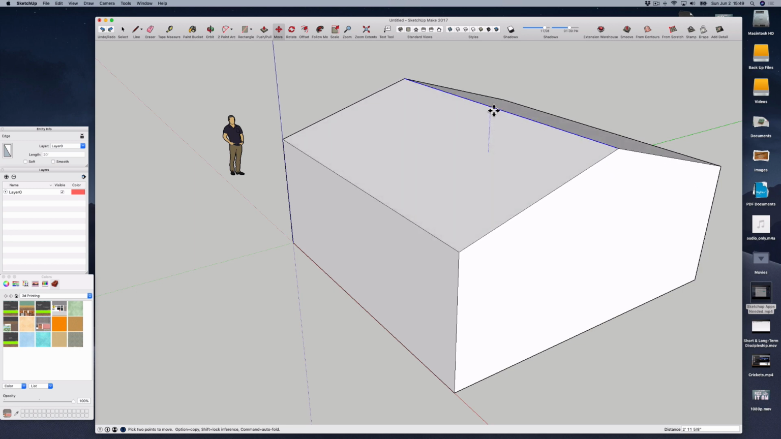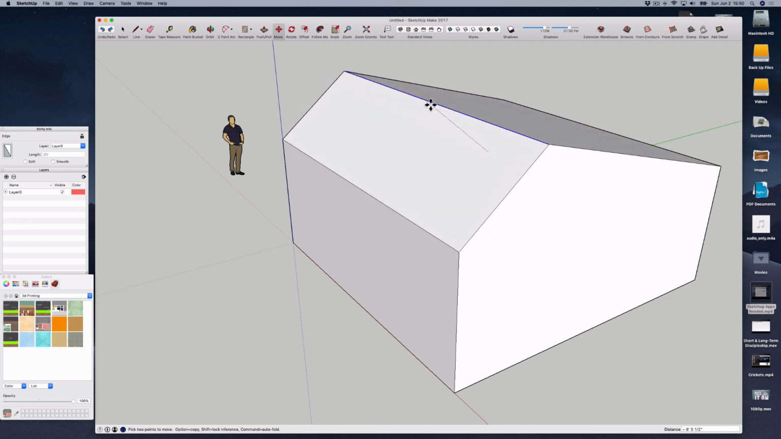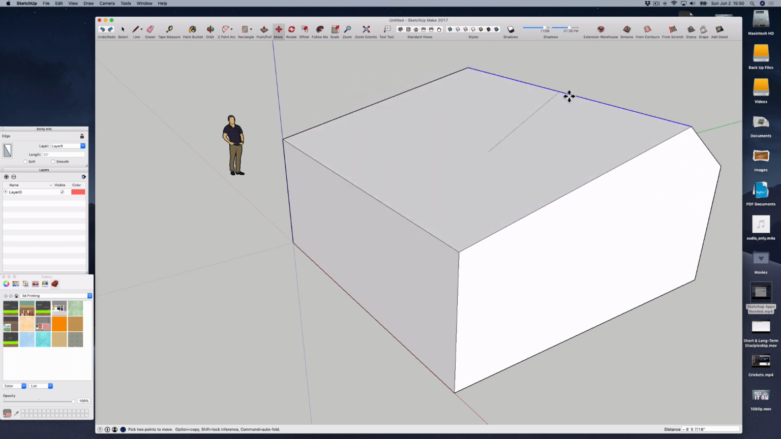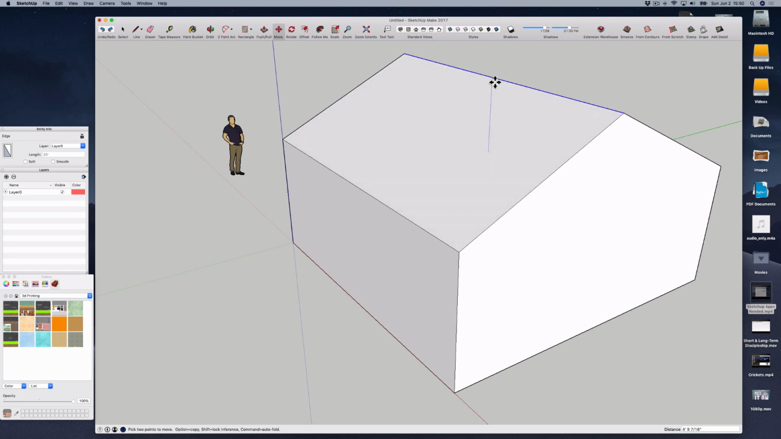Now notice that dotted line that's showing up, it's blue. If I move over this way, that pink, we'll talk about pink later on, but notice that it's getting cattywampus as I drag it off the blue axis. So what I want to do is come straight up, make sure that that is blue, and then let go. And now I have my roof.